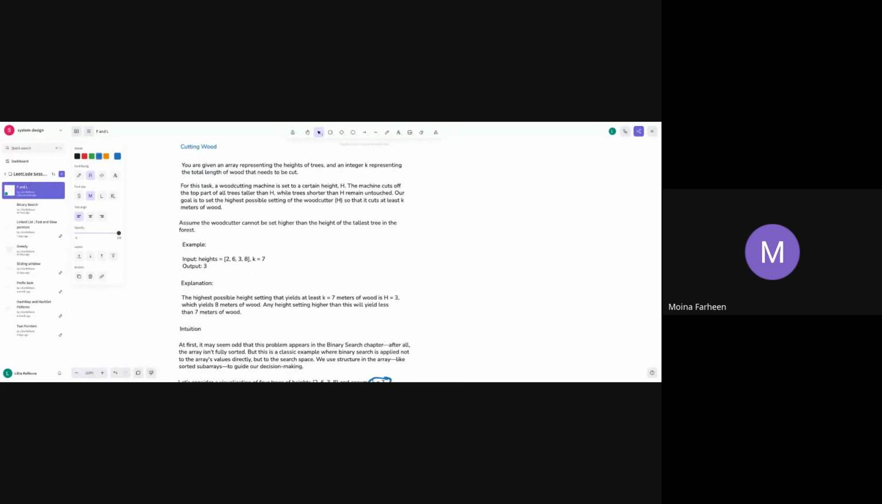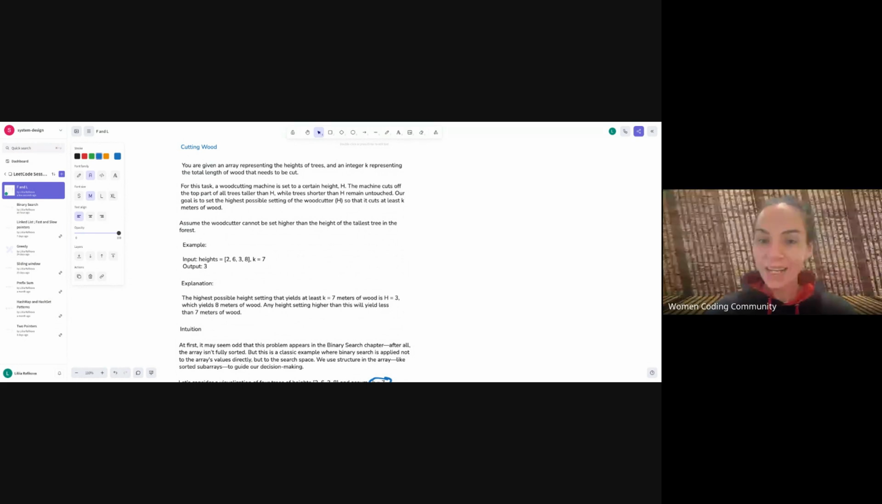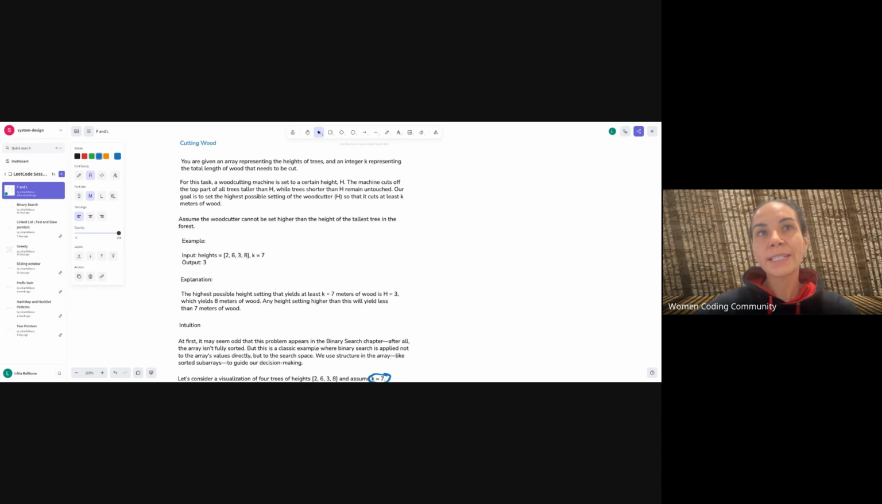Sorry, Lilia, I'm getting lost here. What is the condition? I didn't follow. I'm still on the description. What the task is asking of us: we are given as input trees, and we have a target of 7. We need to cut so much. We need to find the optimal setting for the wood cutting machine. In this case, the setting is h, for which we're setting our wood cutting machine.